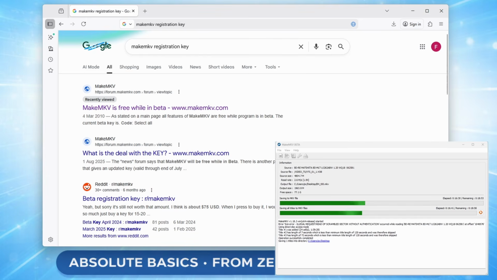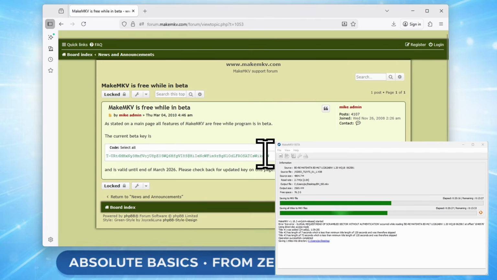To do this, just Google MakeMKV registration key, click the first link, and you'll see the key here. Now this key is valid up until the end of March 2026. Every month or so, they'll add a new key that you can use. Alternatively, to support them, as mentioned, just purchase it and you'll get a one-time key that you can use.